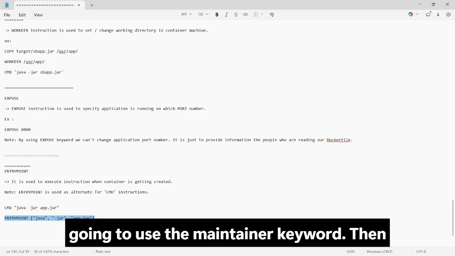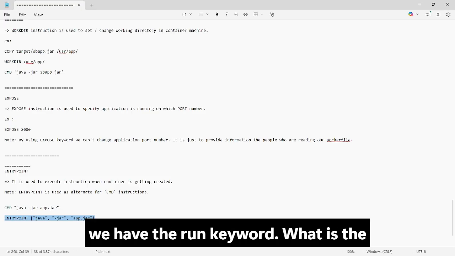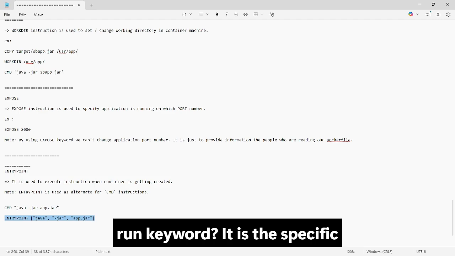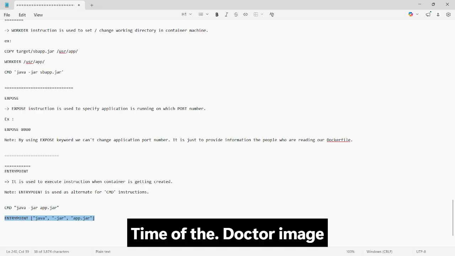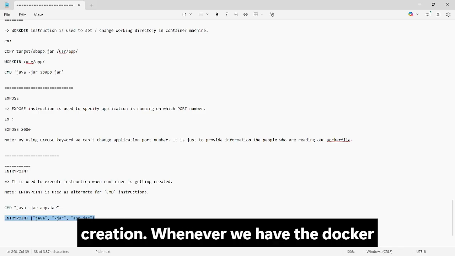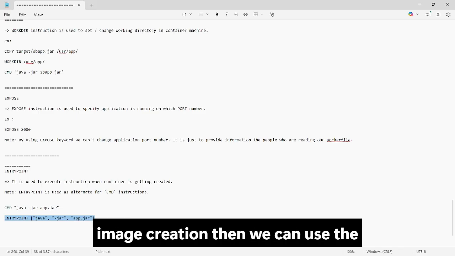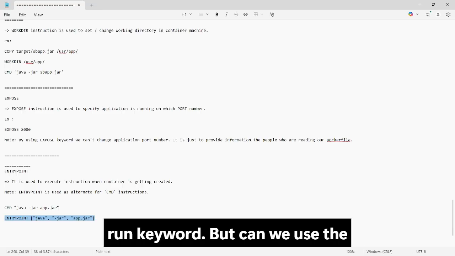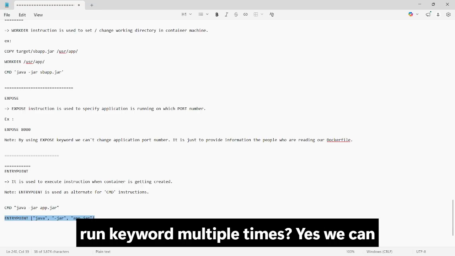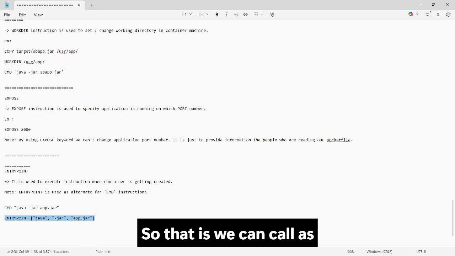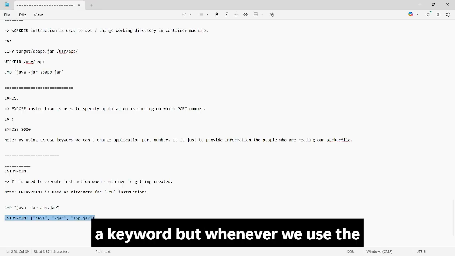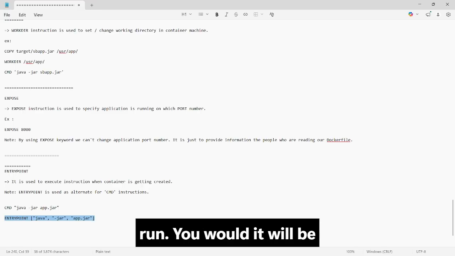Then we have the RUN keyword. What is the RUN keyword? It is a specific instruction executed at the time of Docker image creation. Whenever we have Docker image creation, we can use the RUN keyword. Can we use the RUN keyword multiple times? Yes, we can use the RUN keyword multiple times. But whenever we use it, it will execute in sequential manner.